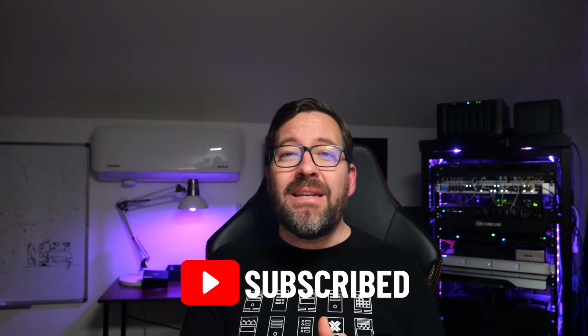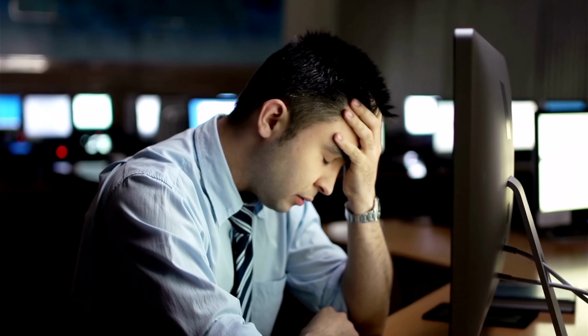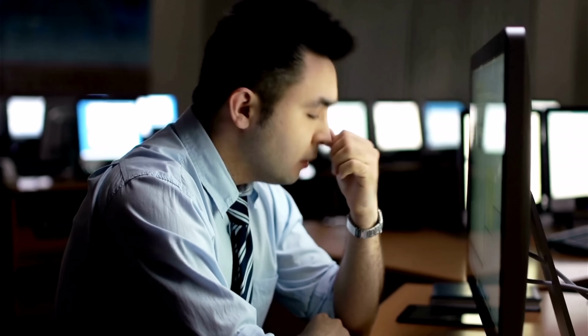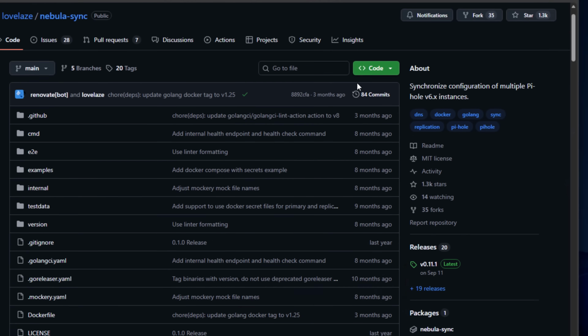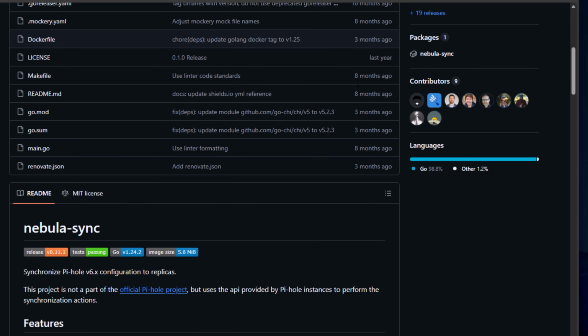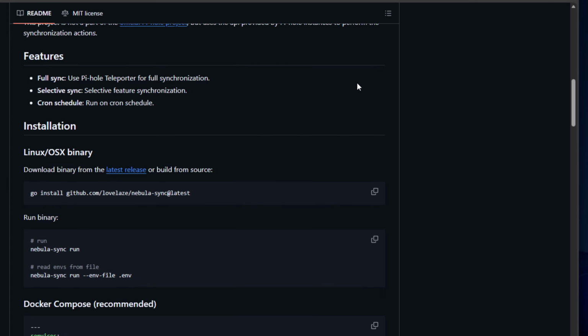Having redundant DNS servers is one of those things that kind of sounds optional until the day DNS goes down and suddenly nothing works. Apps fail, services cannot resolve names, and your entire home lab environment feels broken. And if you've ever run multiple Pi-hole servers with sync tools like Gravity Sync or the more recent Nebula Sync project, you already understand the problem that we're trying to solve.